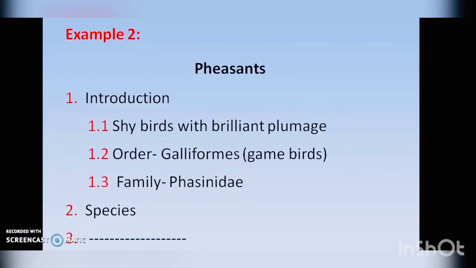The second example is the same information designed in another way. Here we have used Arabic numerals. The first main heading we have numbered 1. Then the subheadings are 1.1, 1.2, 1.3. Then the second main heading we have numbered 2, and in the same way we can go to 2.1, 2.2, 2.3, subheadings of the second main heading, and so on.